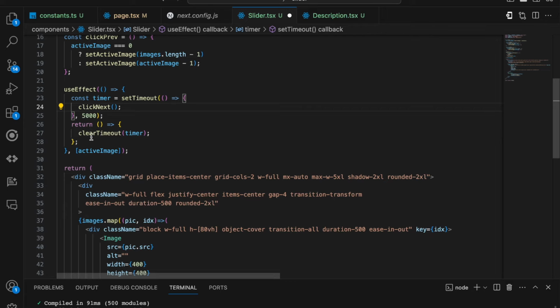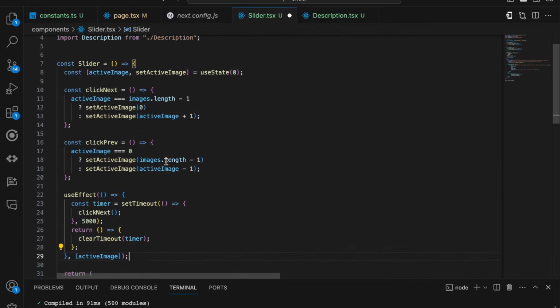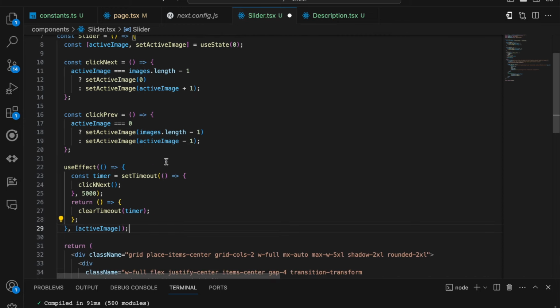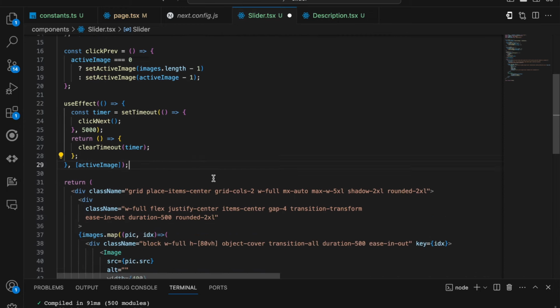And there is also a clearTimeout function, so that the two active images do not collide with each other and it does not show any error. That is, when the component is mounting, it is also unmounting after 5 seconds. So this is the whole logic here, and activeImage is a dependency here for the useEffect. So almost our logic part is completed.